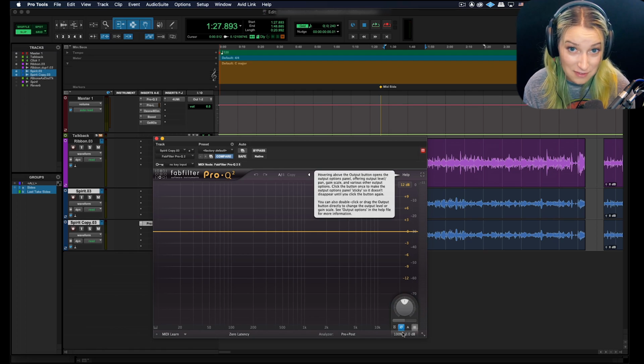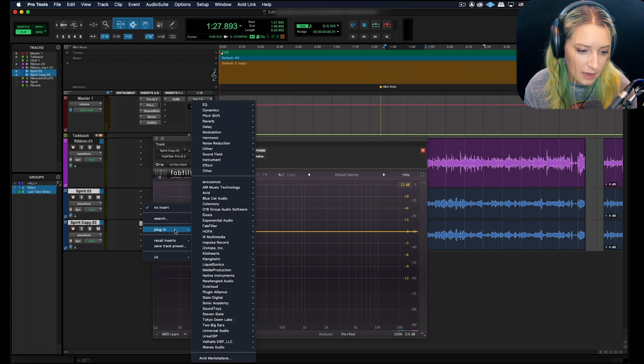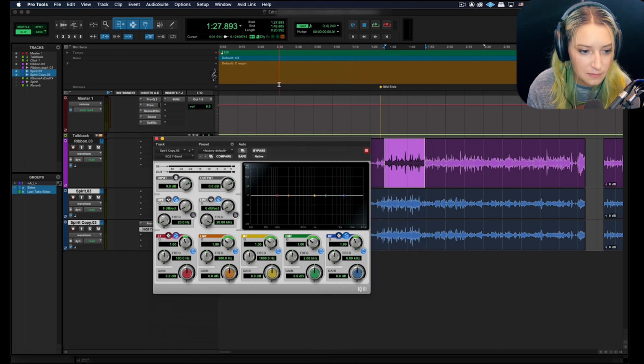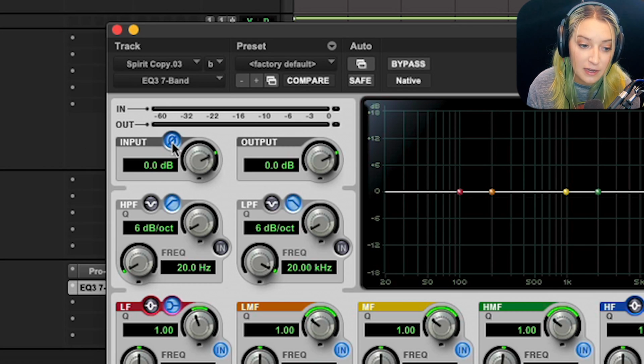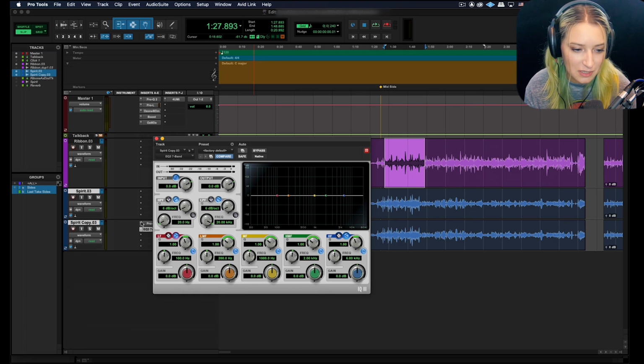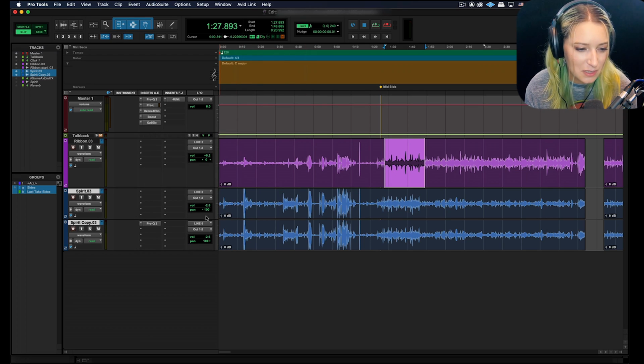A lot of plugins have this button, so you don't need this specific plugin to do this function. For example, I think just the stock EQ that comes with Pro Tools has it. If I do EQ 7 band, for example, there's the same button right here. So you can use different plugins to do this. I just chose to use the FabFilter one because that's my favorite EQ and I always reach for that one first. But yeah, that's what you wanna do: flip the polarity on the duplicate of the side microphone, so the figure eight microphone.